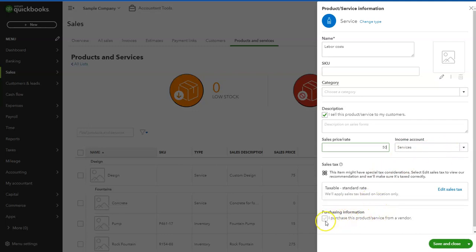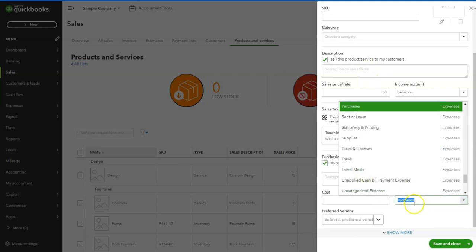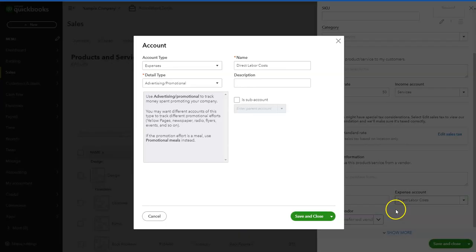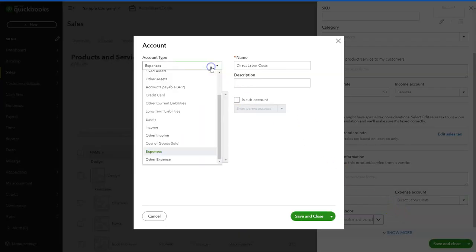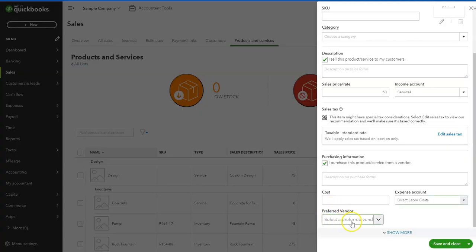But then on the bottom here, you want to check this box that says I also purchase this product or service from a vendor. Okay, you can put the same description here, and you want to map this to your indirect labor costs. If you don't have that on your books already, you can add it directly here. That's what I'm going to do now. This is basically cost of goods sold, really cost of labor. All right, so we can save that and close that.